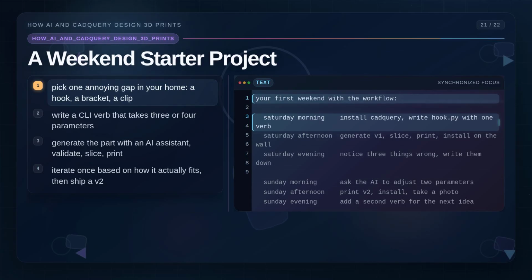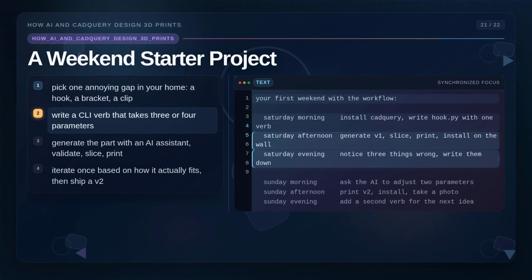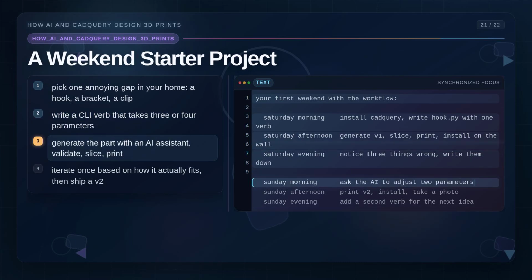If you have made it this far and you want a concrete next step, here's the project I would recommend for your first weekend with this workflow. Pick one annoying gap in your home, a hook for a cable that keeps falling off your desk, a bracket for a router that lives behind your TV, a clip for that thing in the kitchen drawer, anything small, functional, and specific to your space. Saturday morning, install CADQuery with pip and write a single Python file with one verb that builds the rough shape of the thing you need.